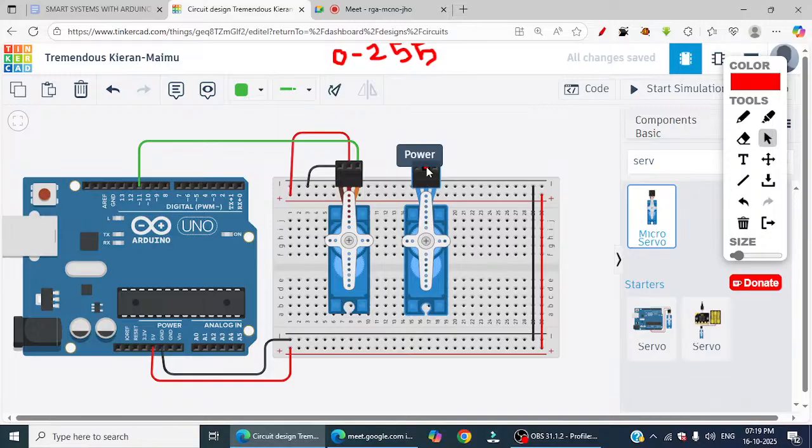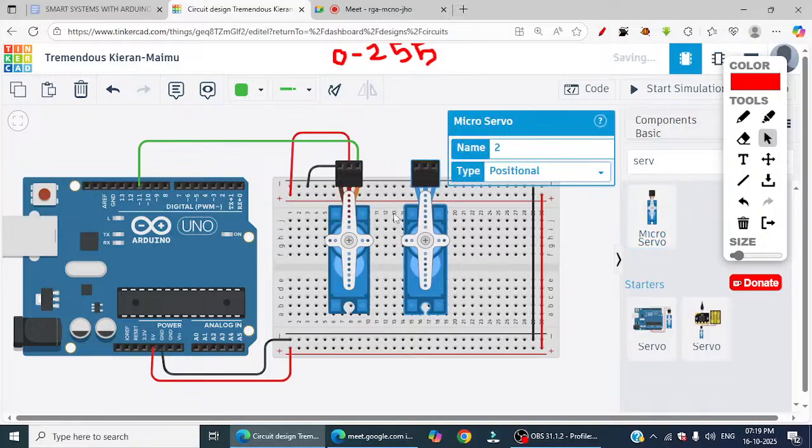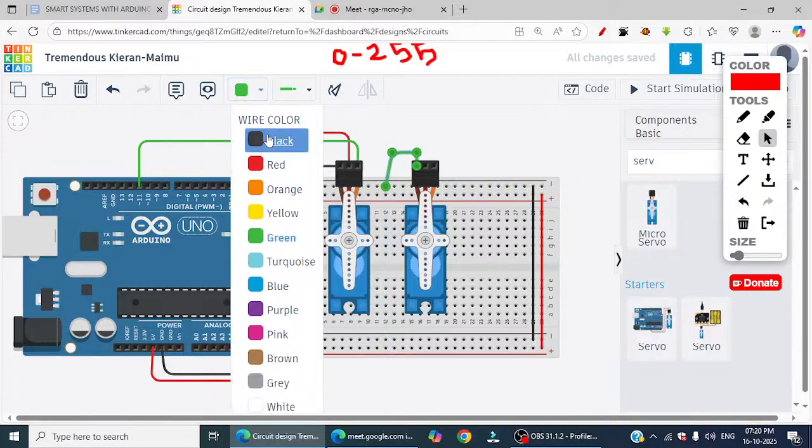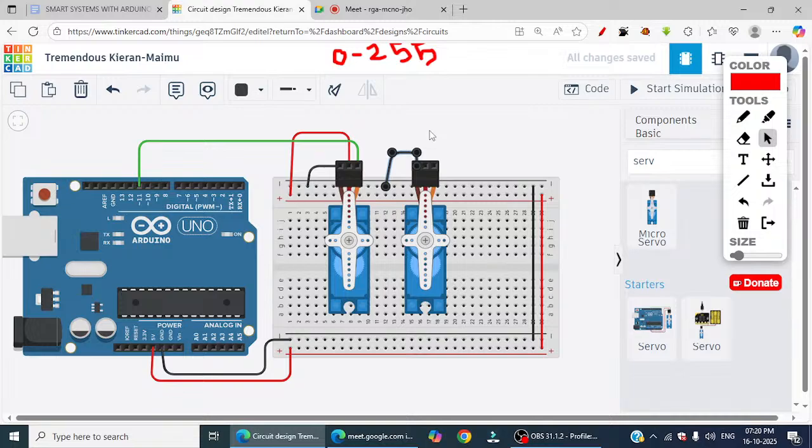You can keep this in parallel with this. You can see there's a ground, power and signal. So ground, I'll connect it with the ground. When you do connections 2-3 times, you will get familiar. When you start, the connection will not be that neat. When you keep doing it, you will be able to make neat connections.